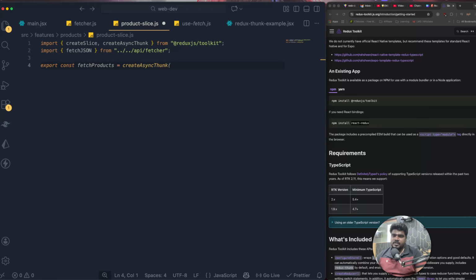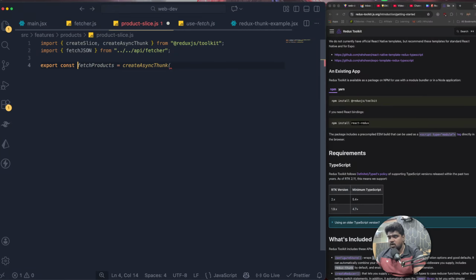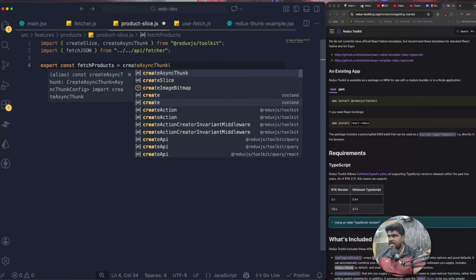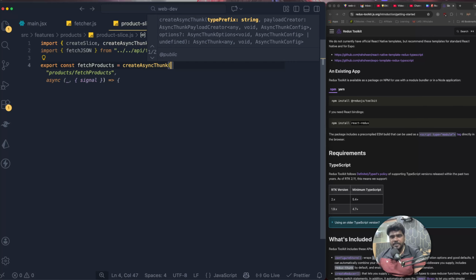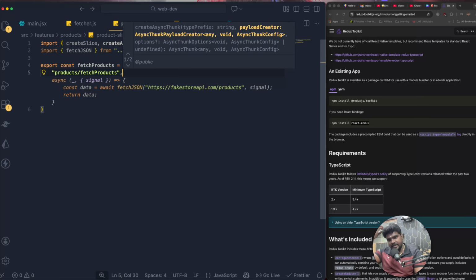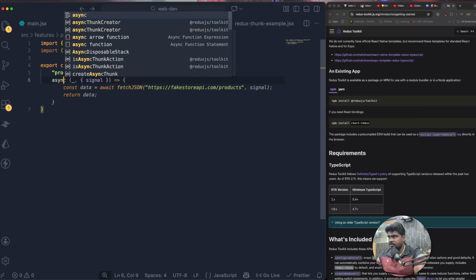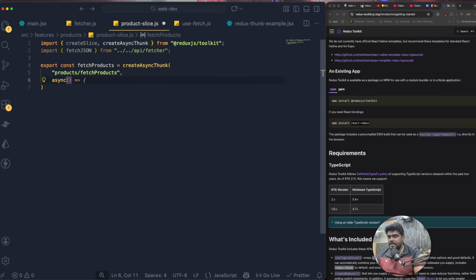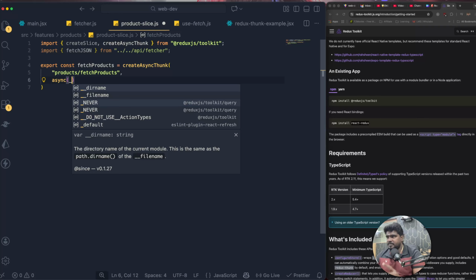Okay, so let's go ahead and start writing that. First let's finish writing the code, then I will explain what exactly is happening over here. I'm just going to say export const fetchProducts equals createAsyncThunk, open the function, and inside here you just need to supply the type prefix. So what exactly are we trying to do over here? Then I need to create an asynchronous function, and supply the, let me show you the directory name.